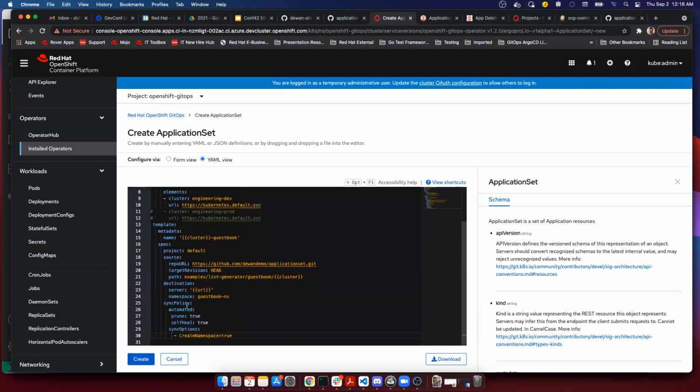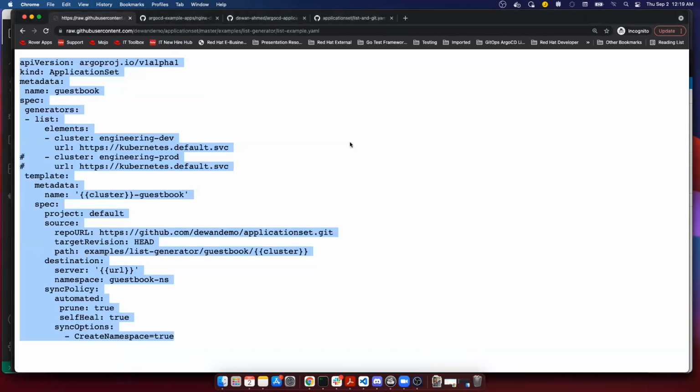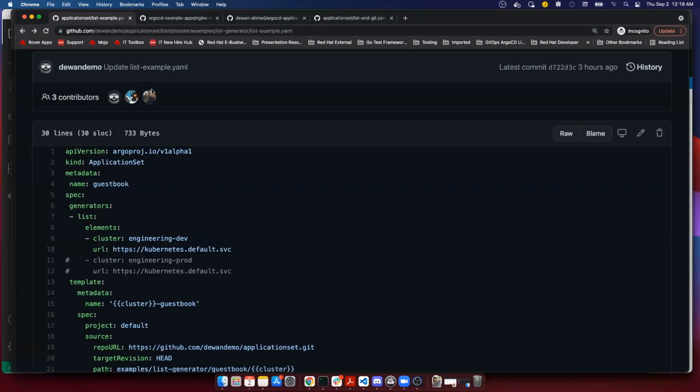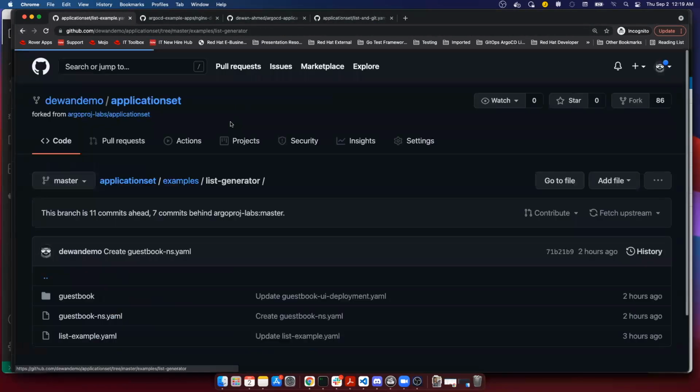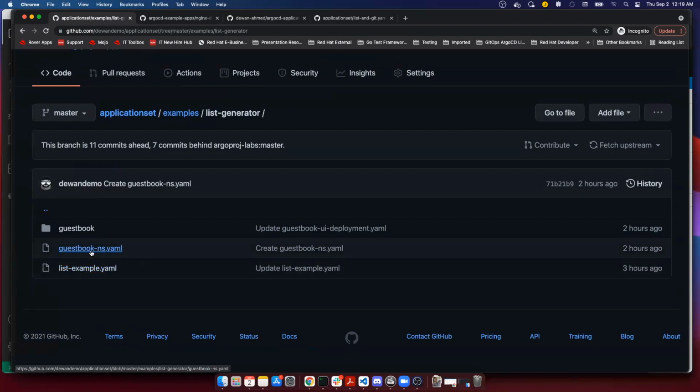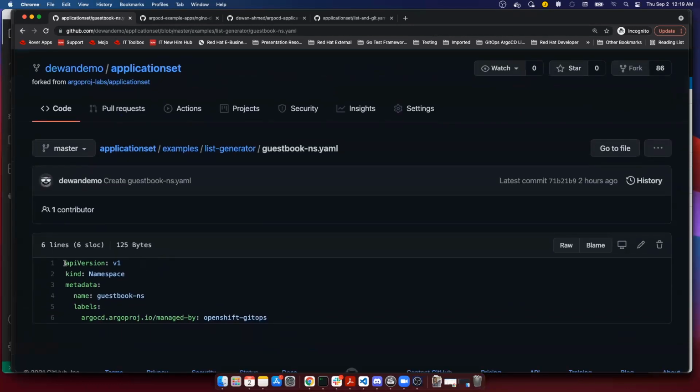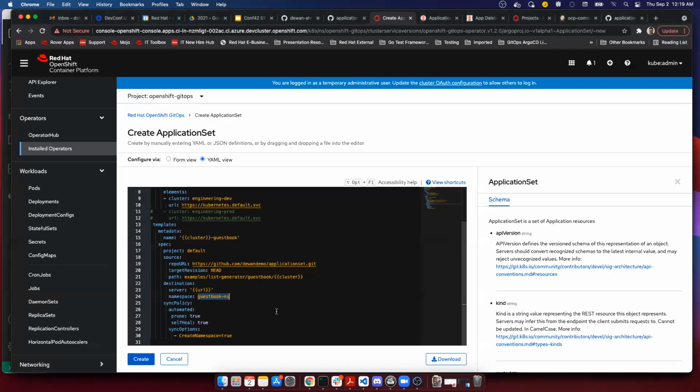Now, one thing to notice is because you're creating this ApplicationSet in a different namespace than openshift-gitops, guestbook-ns, you'll have to create this guestbook-ns namespace beforehand with a specific label called managed by OpenShift GitOps. So here's that namespace. You have to create this beforehand. Notice this specific label field. So I have already done that.